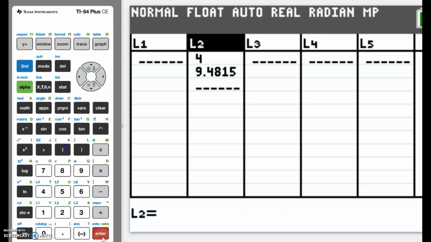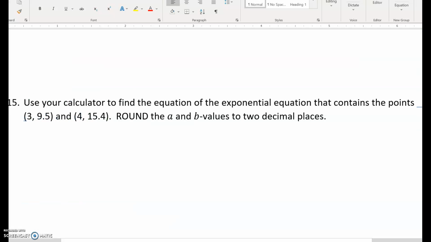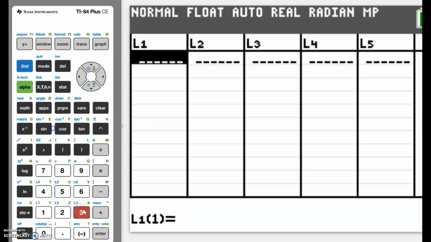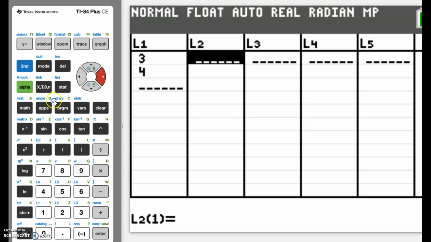So I want to clear that the correct way. I'm just typing the two coordinates that showed up on this problem. It was 3 and 4 for my X values, so I'm going to type those in here. 3, hit enter, 4, hit enter. Then I'm going to put their corresponding Y values, which were 9.5 and 15.4. Make sure there's the same number of X values as there are Y values. In this case, L1 is X values, L2 are the Y values.